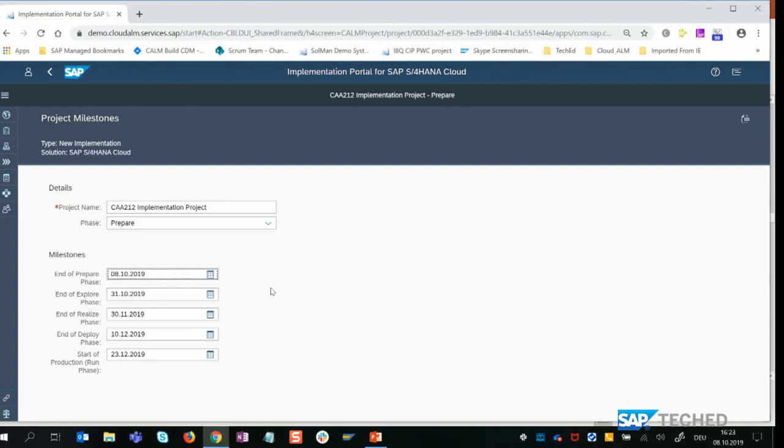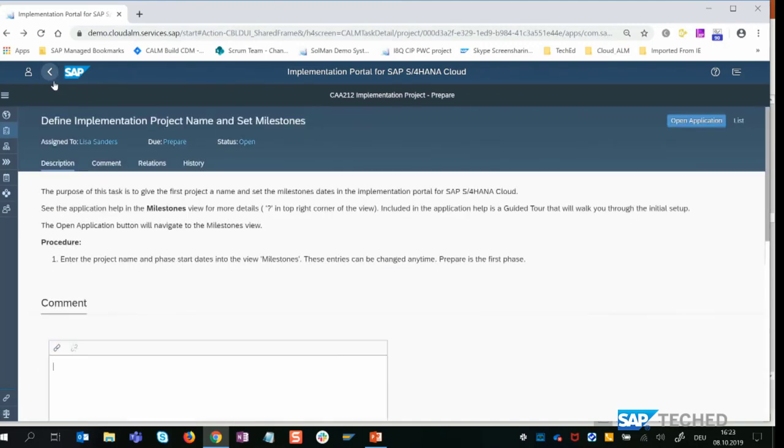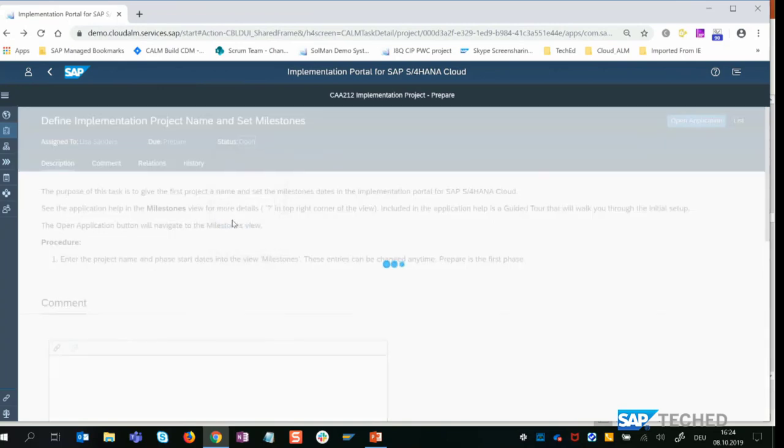And this tool now, as we know which task needs to be done in which phase, all the tasks for the prepare phase inherit the due date October 8th. All the tasks for the explore phase get the due date 31st of October, for example. So that we have done. We can put this task to done.